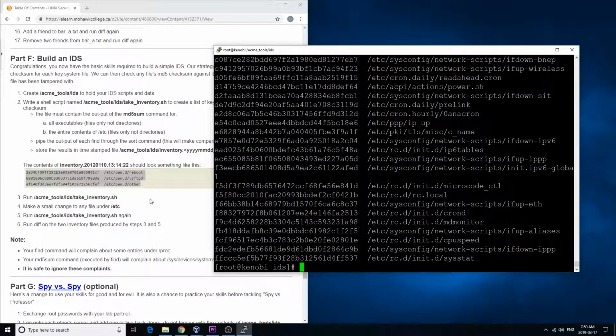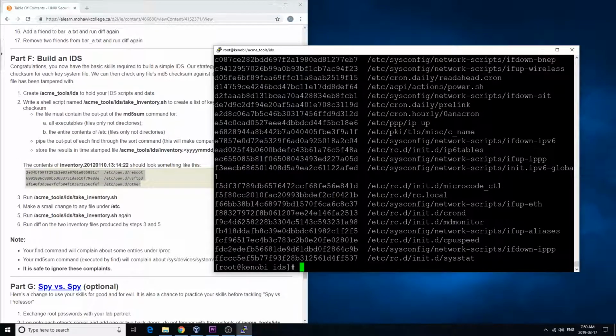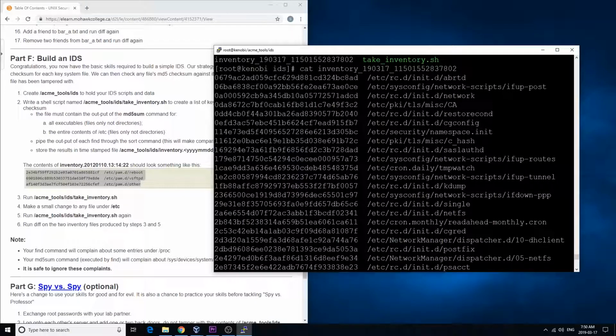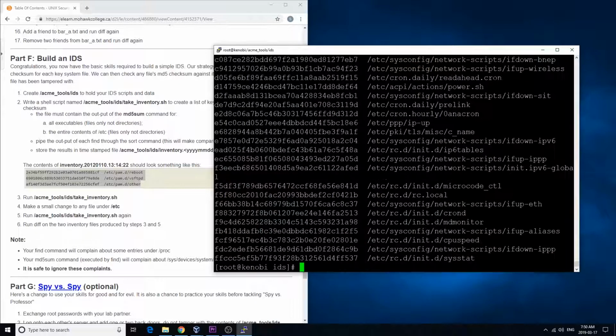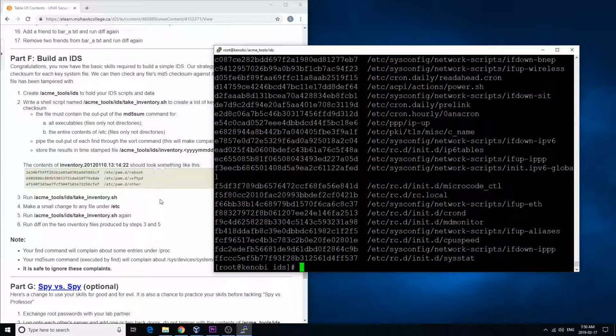Not only did it do it the way that we were hoping, it actually sorted it as well. If we scroll up, it started with zeros, then ones, twos, and it worked all the way down to F. So that is how you do it. That is perfect. And what we're going to do now is test it.